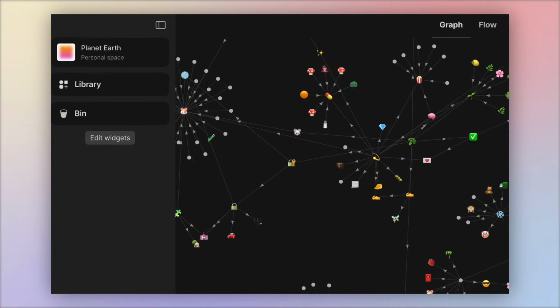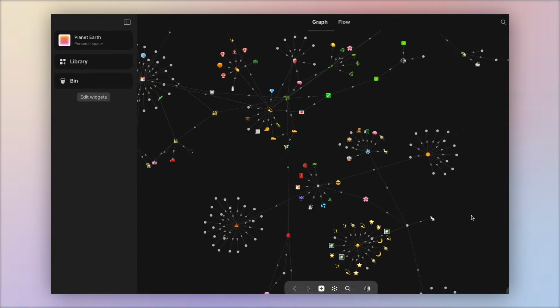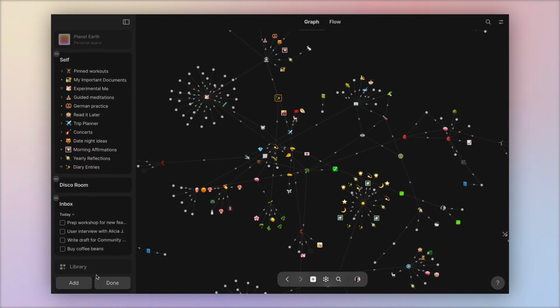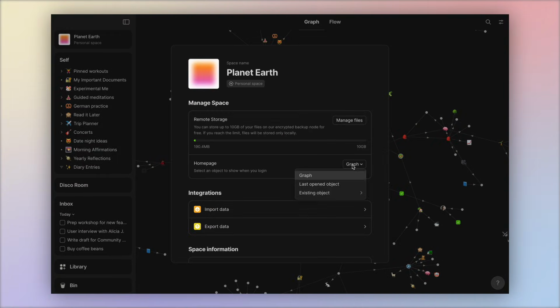This is my space, a safe home where I've set up my digital life. I can choose how I want my space to look and feel, from the sidebar to the homepage, and set it up however suits my needs best.